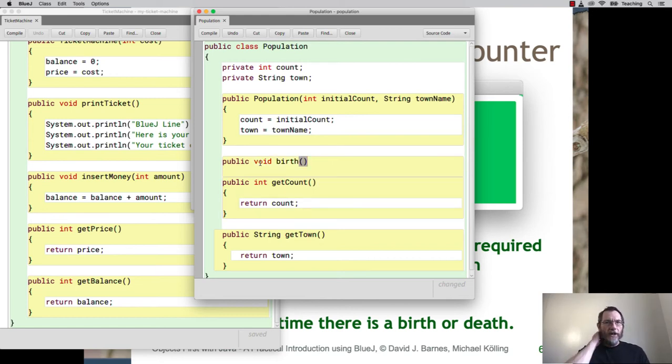And now the question is, do we need to pass a parameter into this method? Now, at first sight, it might appear that actually we do need to pass a parameter. We need to tell the object how many births there have been. But actually, in this particular case, we're writing this method specifically to add 1 to the population count because there has been 1 new birth. So it's not necessary to pass a value in as a parameter because the method already knows, in a sense, that the value 1 has to be added to the count. So in this particular case, we won't pass a parameter in.